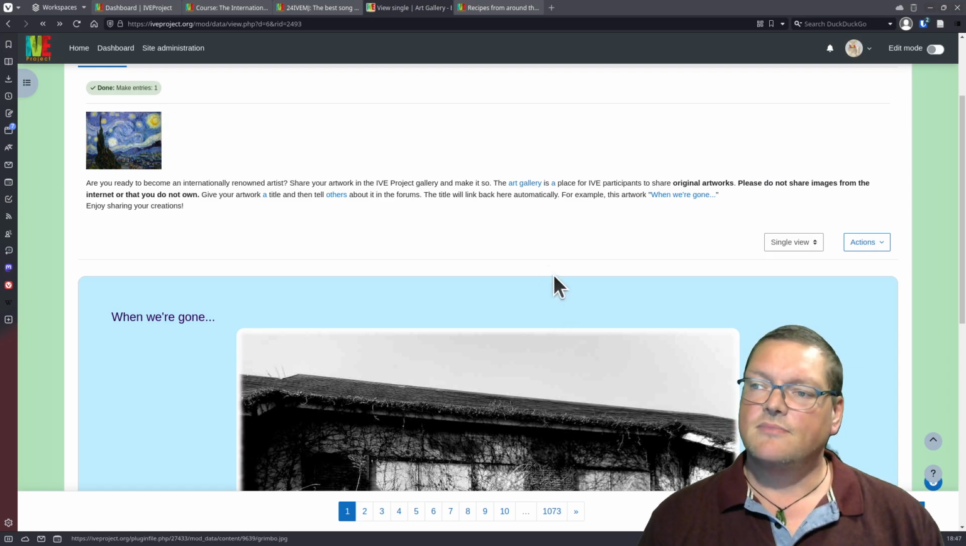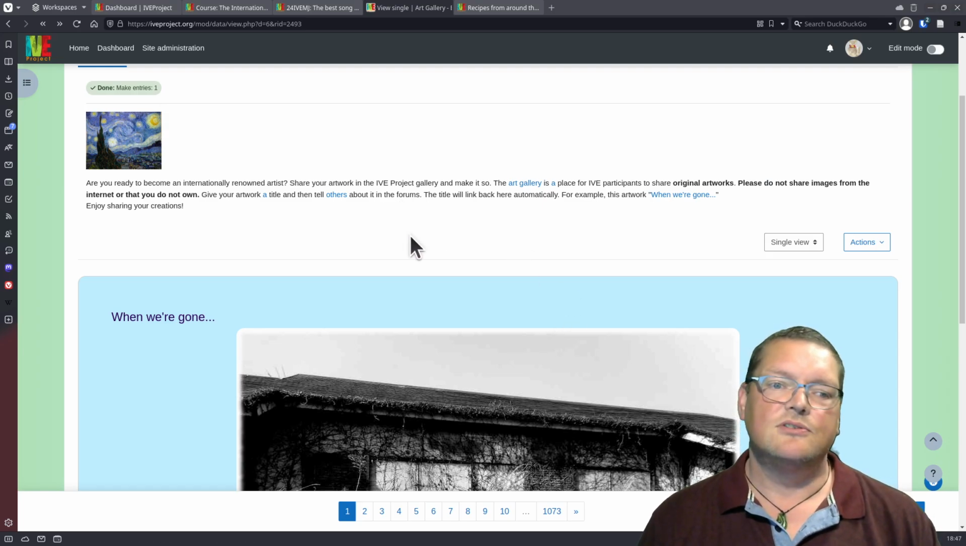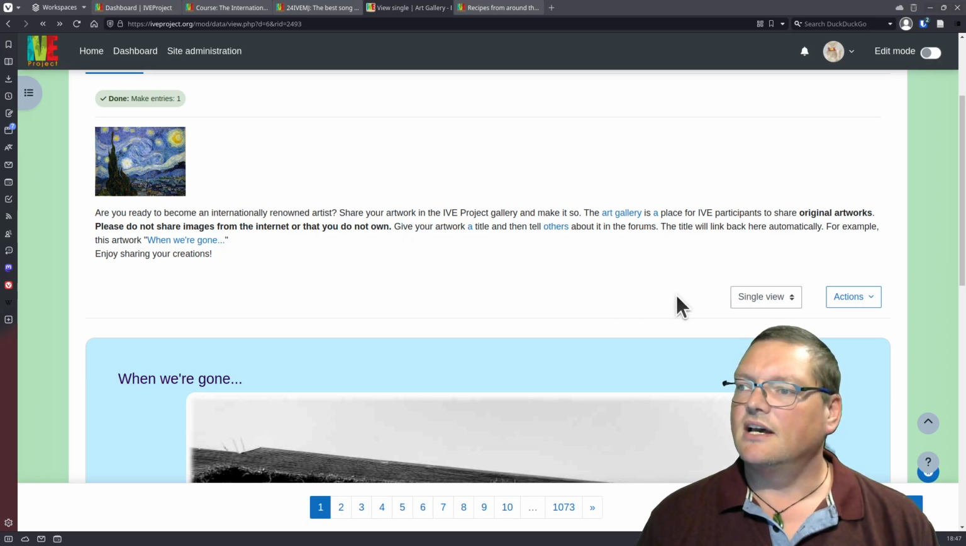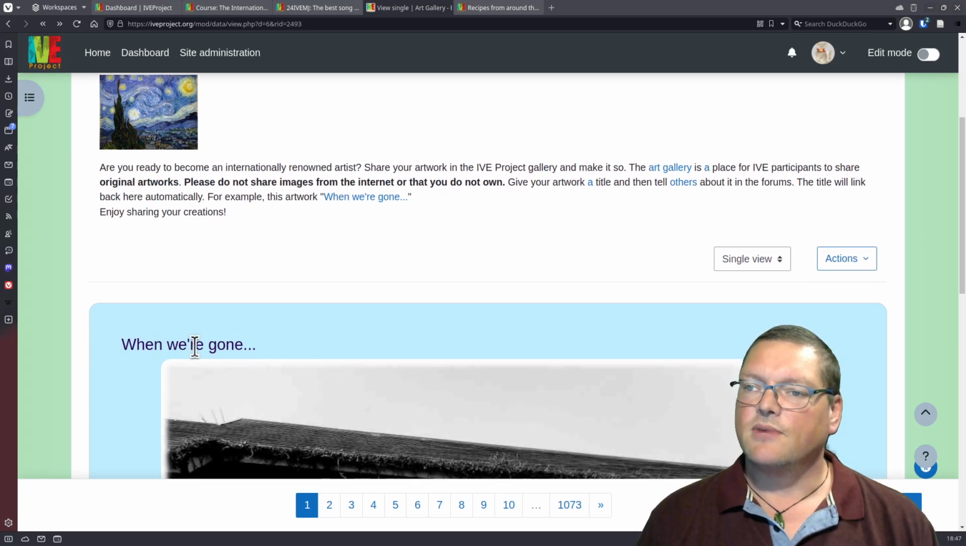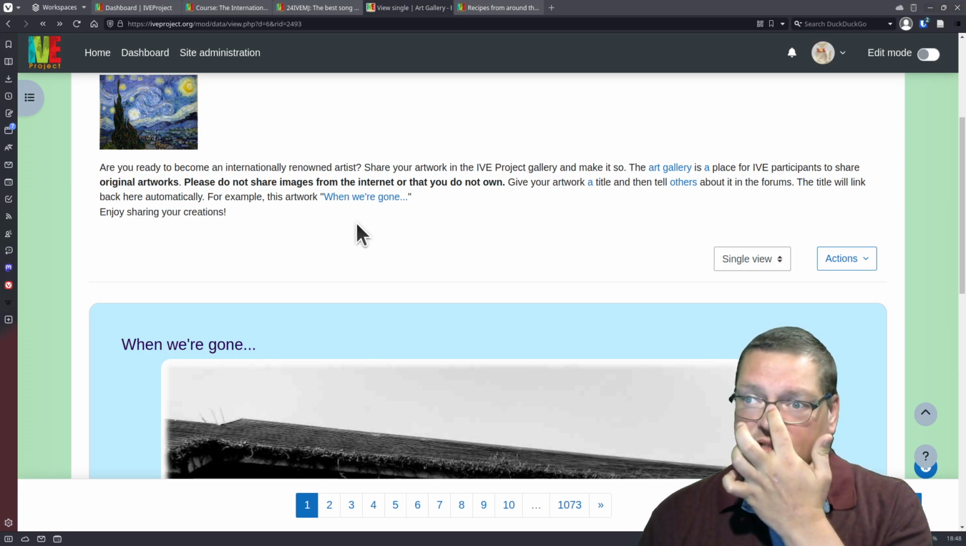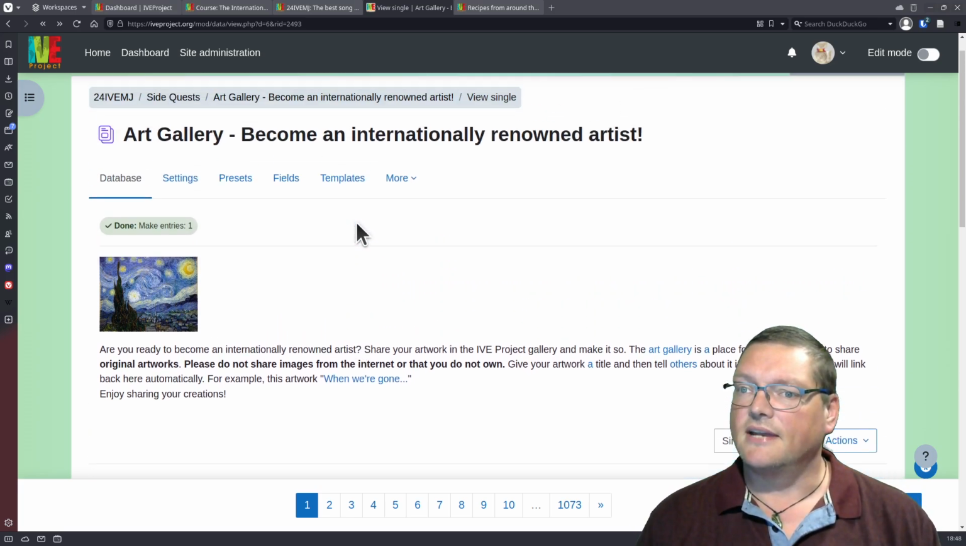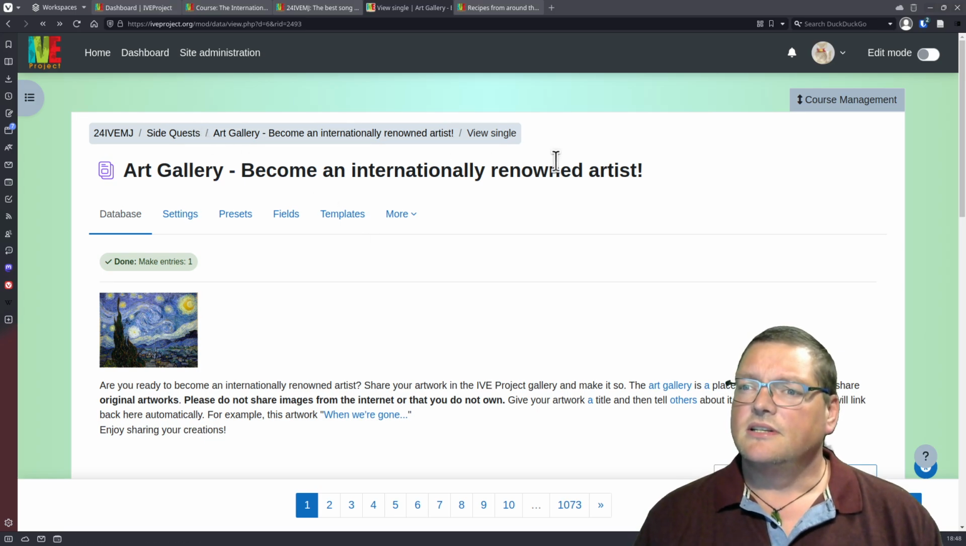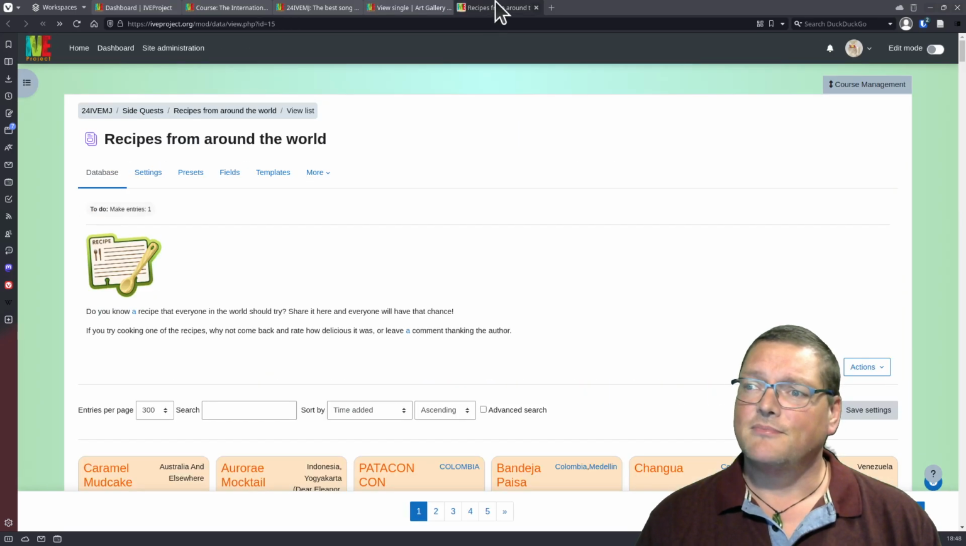And when we use them in the forums, we actually make use of the database linking. So the title here, When We're Gone, if you just type that in somewhere else, it will link like this, because that's a cool feature of Moodle, having the database filter enabled. So that allows you to do that.